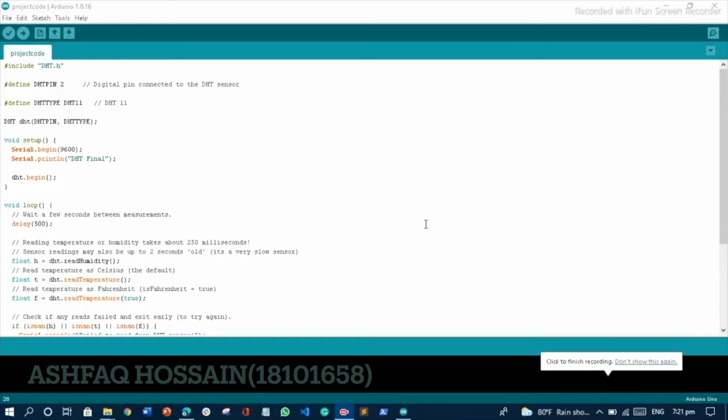Here I am going to talk about the code. We include the dht.h file and now we give the pin number. Here we select pin 2 and define it as DHTPIN, and we also give it the type, which is DHT11. After that we create an object dht where we give two parameters, DHTPIN and DHTTYPE. In void setup we call the dht.begin function so that it runs one time.